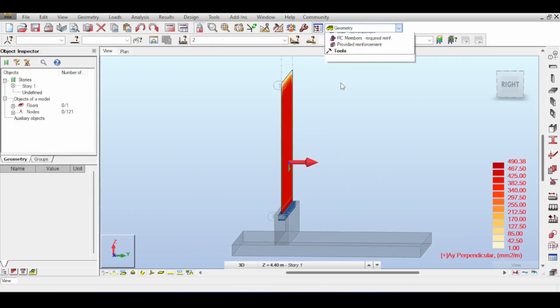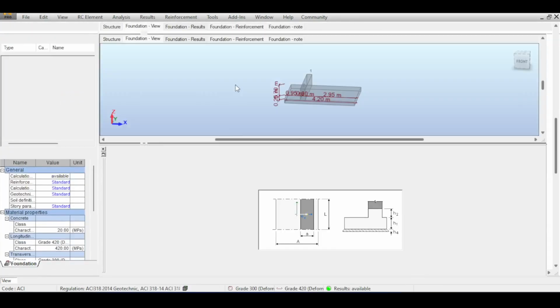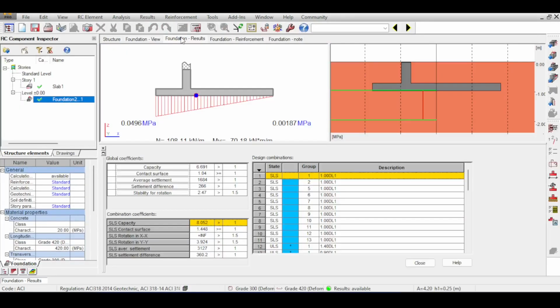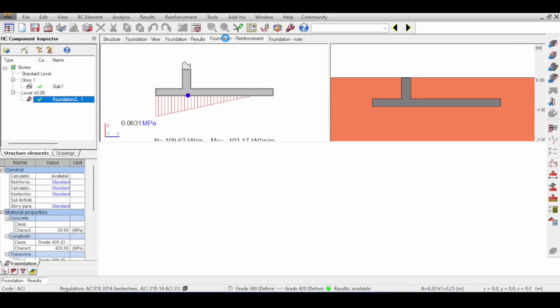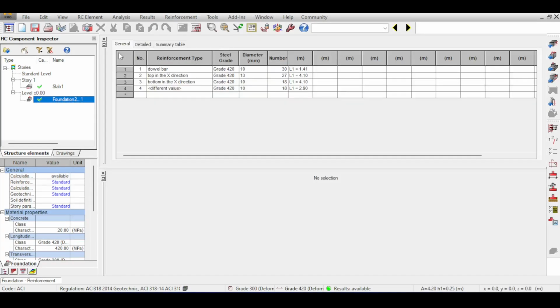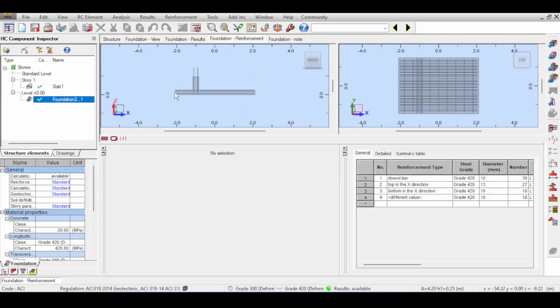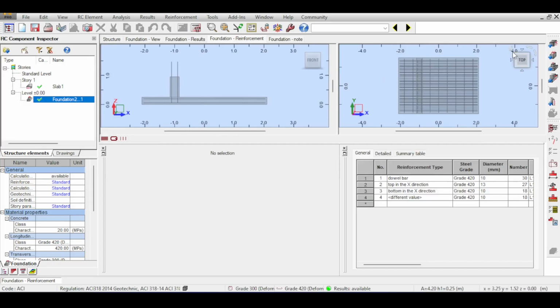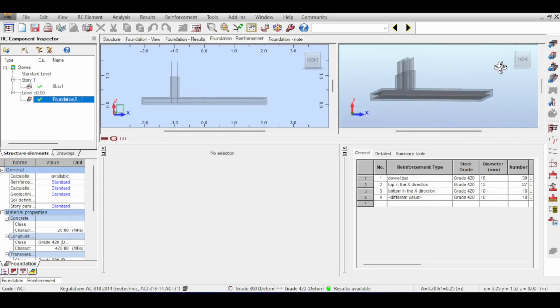So if I go back to my reinforced concrete design, to the provided reinforcement, click on the foundation. You can, of course, go to the foundation results and see the results. You can see that you have the 1.4 dead load, ultimate limit state. You can go to the foundation reinforcement, check out what this is. Of course, I need to modify it and move it a little bit so that I can see stuff. And yeah, you can see everything perfectly fine. And that's how you design retaining walls in Autodesk Robot.